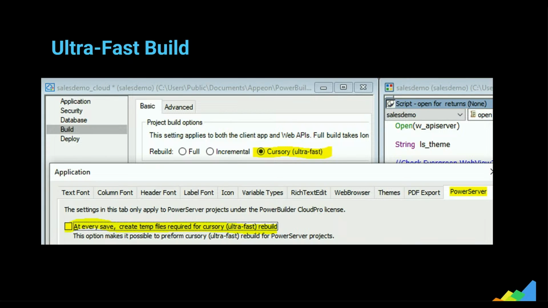That's why deployment in PowerServer takes more time than PowerBuilder build, and this new option, ultra fast build, is very handy. It can save you a lot of time, especially when you need to undergo a lot of quick fixes in your project.